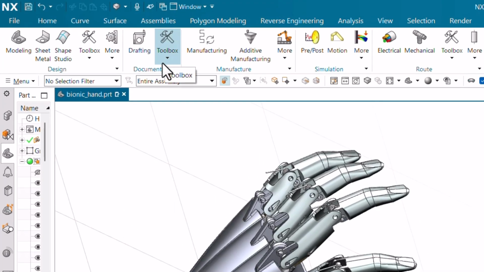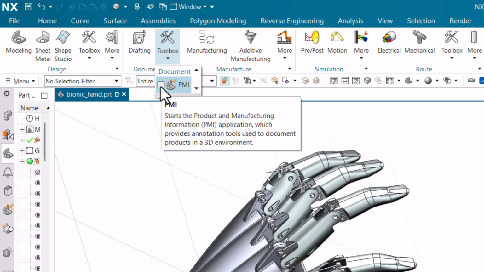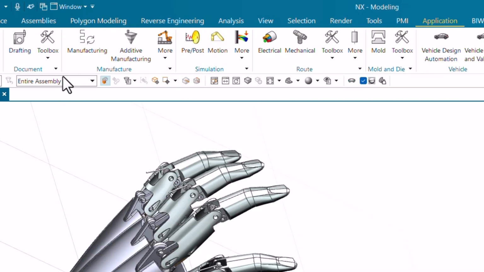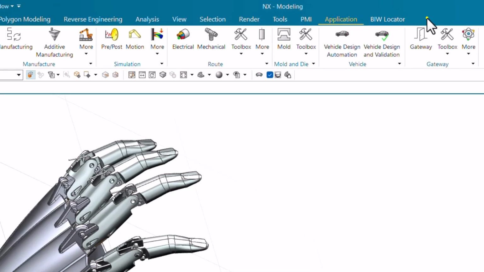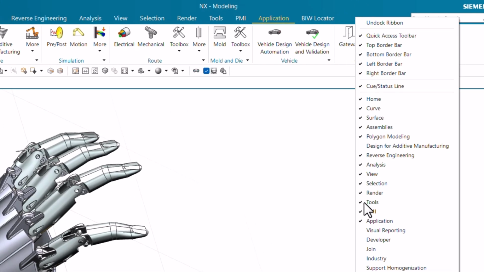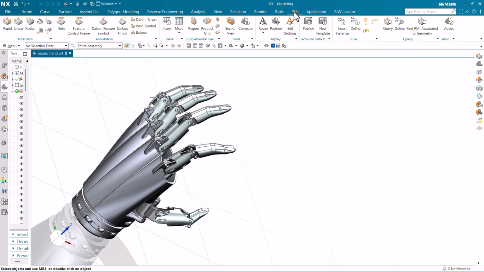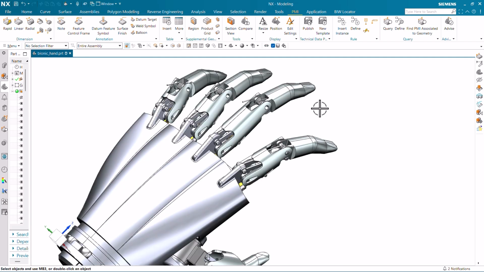Now just go to Document and here you will find the toolbox. Just click here, then go to PMI. It will start the PMI interface. After you activate the PMI, you will get the PMI tab here. If you still don't get the PMI, you can see here and just activate it. Now just go to PMI and here you will get the dimensions. Here you will get the annotations. So this is how you can apply PMI directly on your 3D model in Siemens NX.